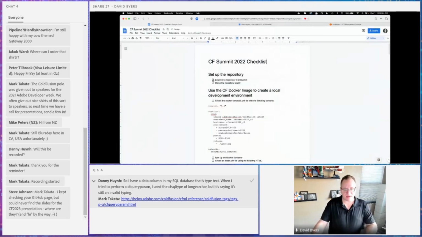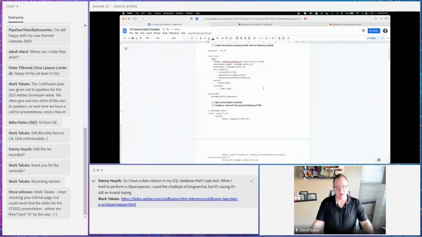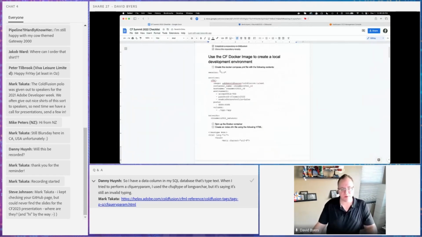So I have established a repository. I've cloned it locally. Next, I'm going to create a Docker Compose within that with the following contents. Docker Compose, obviously, to be able to spin up a Docker environment locally on your machine.